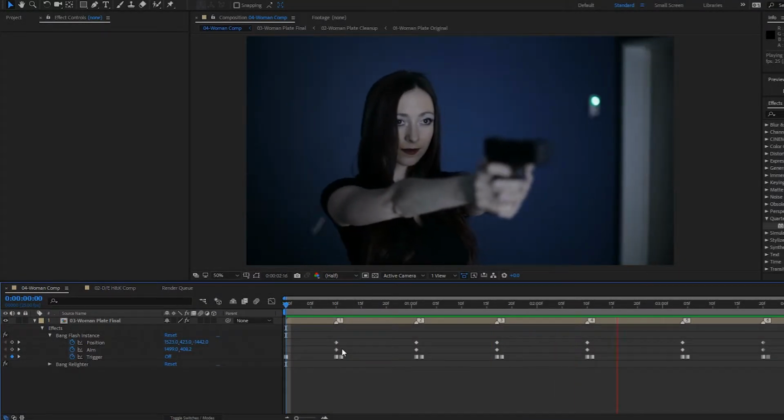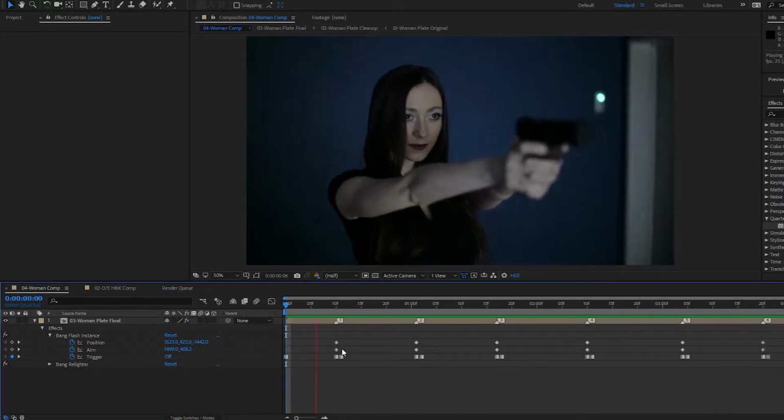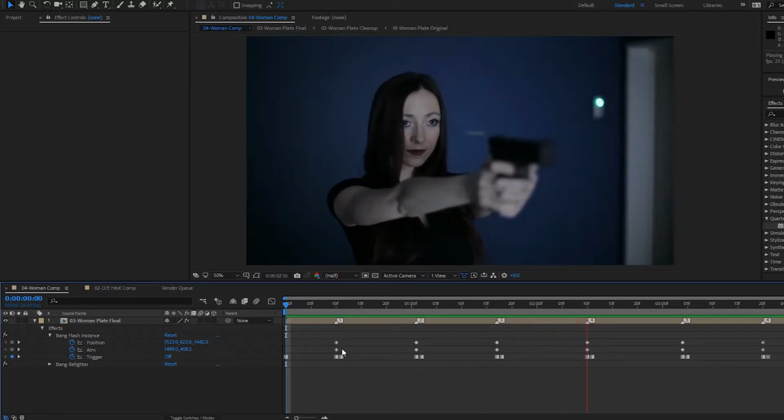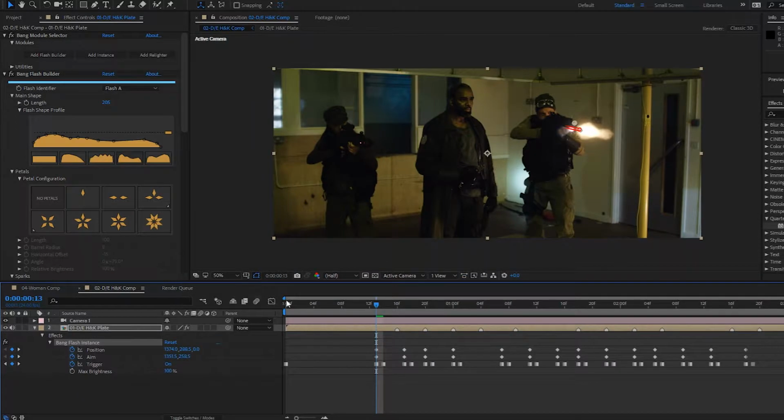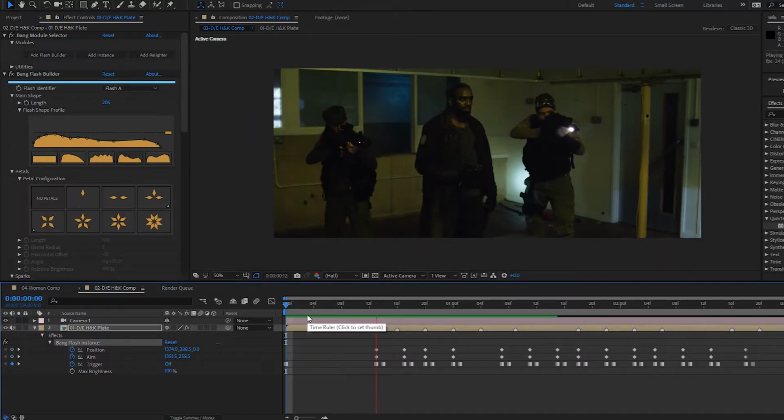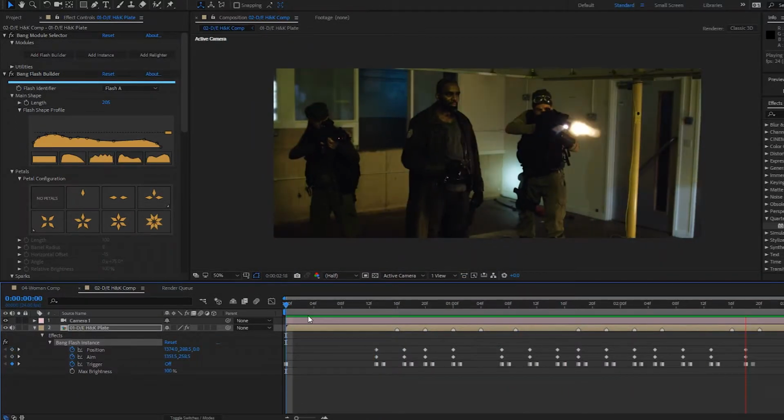Hi, welcome back. In part one, we looked at this shot and added some muzzle flashes, and we also looked at the relighter. In part two, we are going to be adding a second muzzle flash to this shot here.